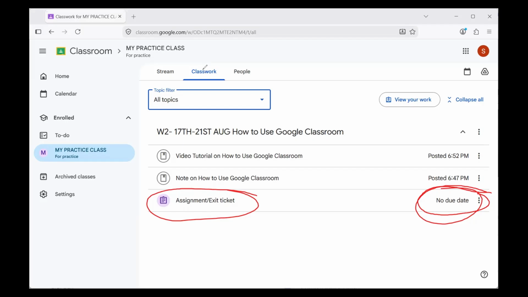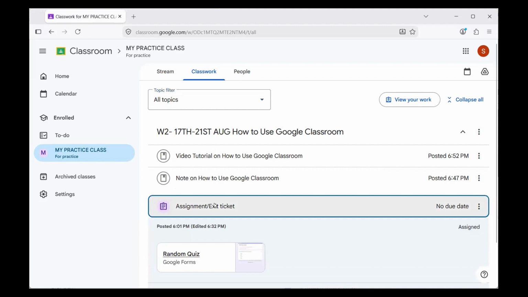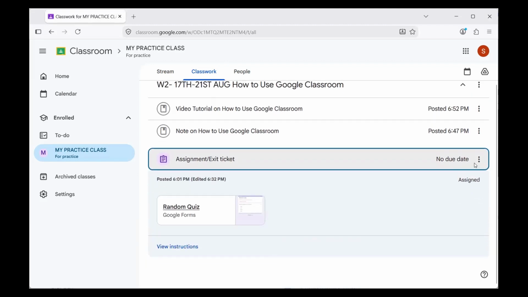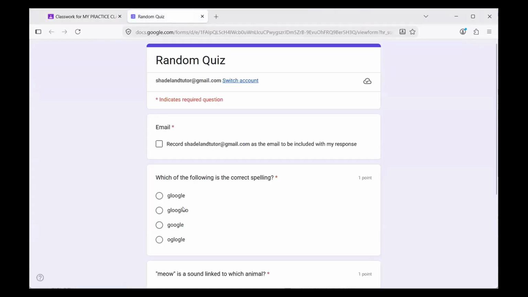You may also, before attempting the exit ticket, ask the teacher some questions, if you have any, concerning the topic that is being discussed. Now, I want you to tap on the assignment/exit ticket. Tap on it. If you tap on it, you're going to see Random Quiz. That Random Quiz is the title of the quiz you are going to attempt. So tap on the Random Quiz. It's going to open.